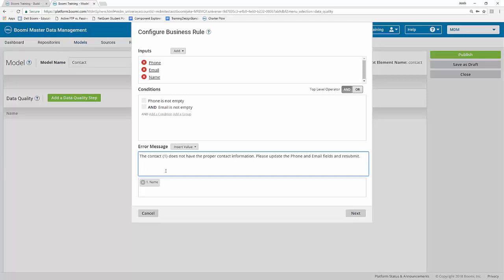and it's going to say the contact, and then it will say the name noted on that record within the name field does not have the proper contact information. Please update the phone and email fields and resubmit. So this gives our data steward a really good idea how they can fix this and what they need to do in order to make that happen.